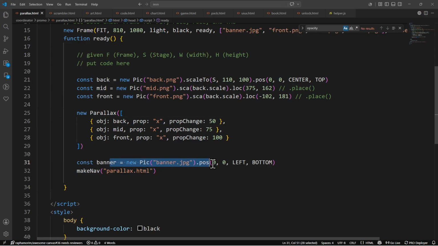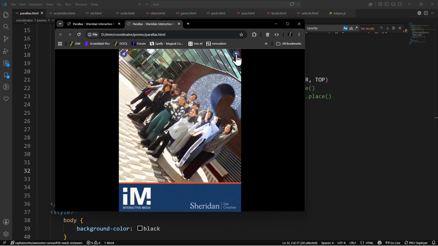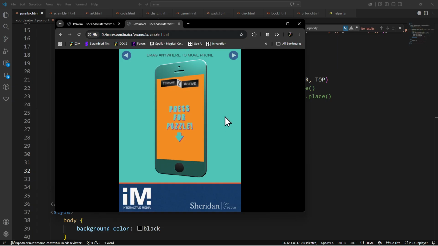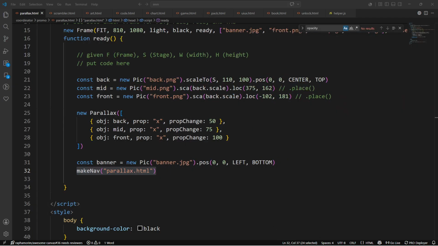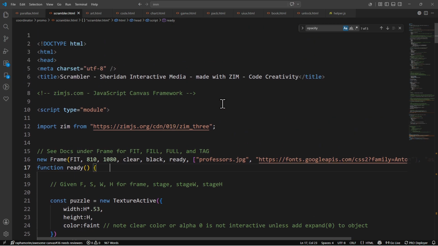Okay, then we're putting our banner down at the bottom. So there we are, positioning it 0 from the left, 0 from the bottom of the stage. And we're making our navigation, which are these two little arrows up at the top there. All right, we could actually use those two little arrows to come and take a look at the next one we're going to go to, which is right here, called the Scrambler.